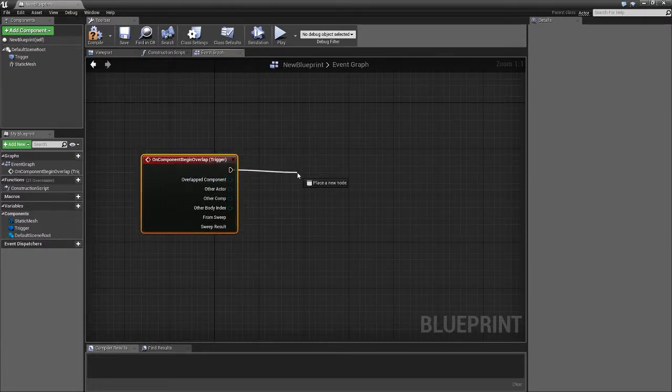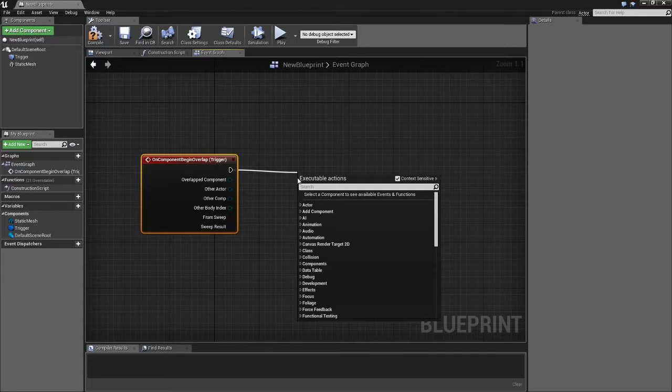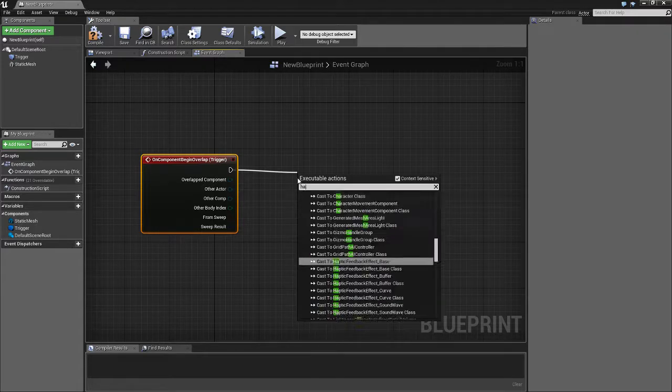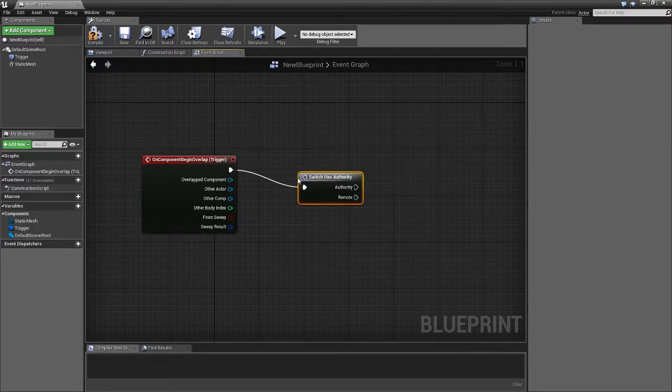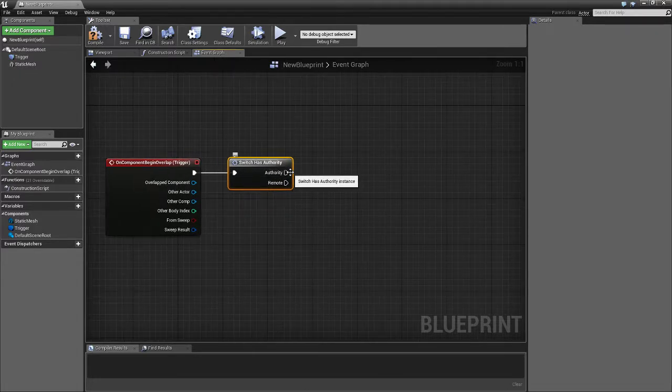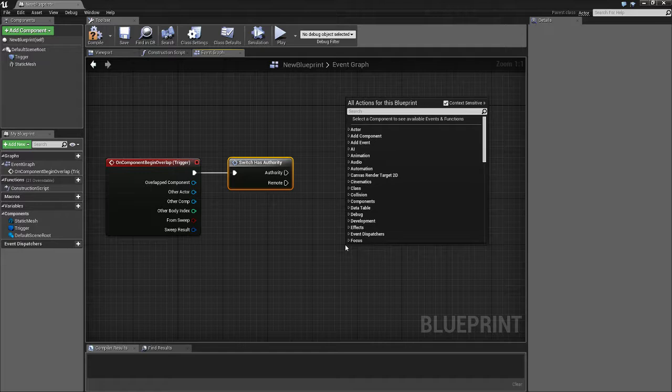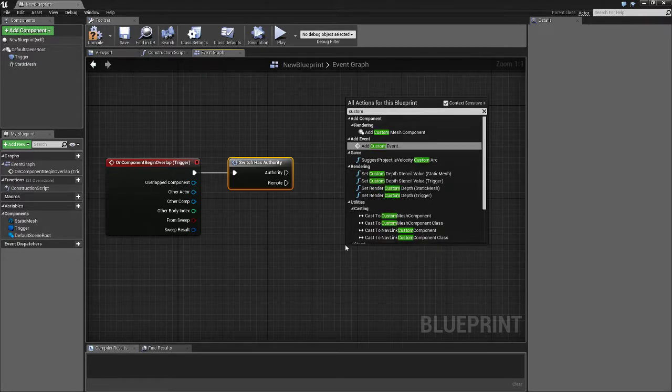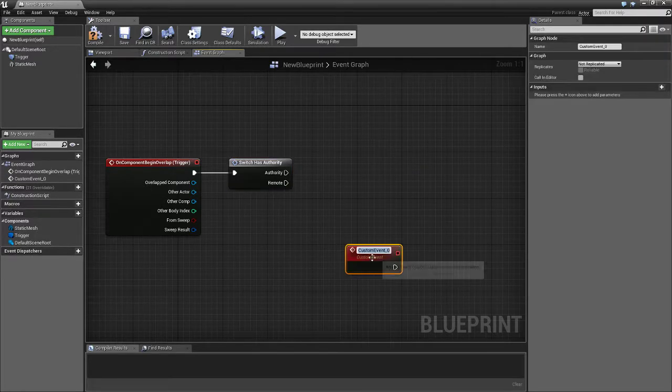And what I was trying to tell you to do, which I believe you got most of the way there, was has authority. So on has authority, only if you have authority, which means you're the server. If you're the server, we're going to run an event. So first you have to make one. So we'll search for custom event. And we're going to name it "do this".